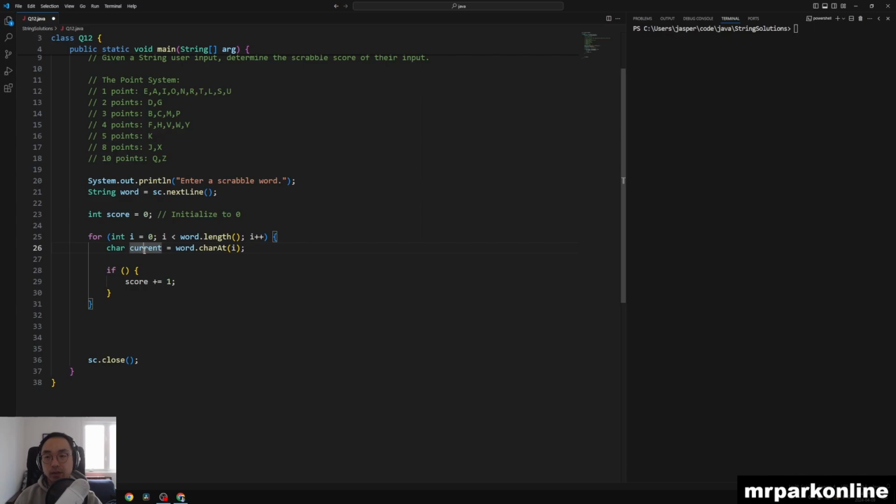So we want to analyze current, okay? And instead of writing a bunch of equal to operators, we're going to say that we have this collection of characters, right? All the characters that belong to the 1 point system there. And we're going to ask indexOf current. We're going to be running this type of code. We're going to say that on this string, I want to look for the index of this character. And if that is not equal to -1, that means that we have a character, right?